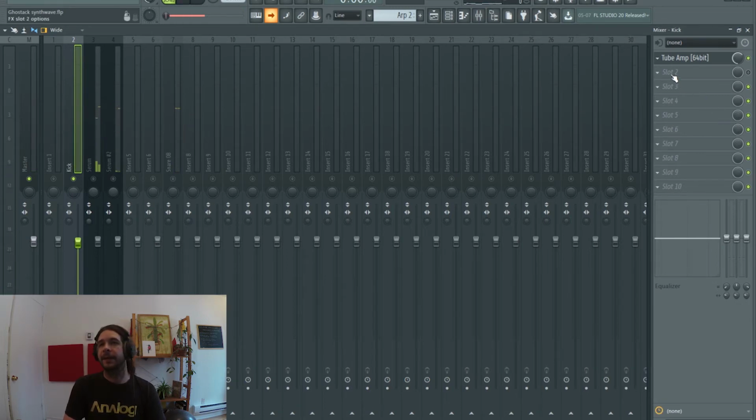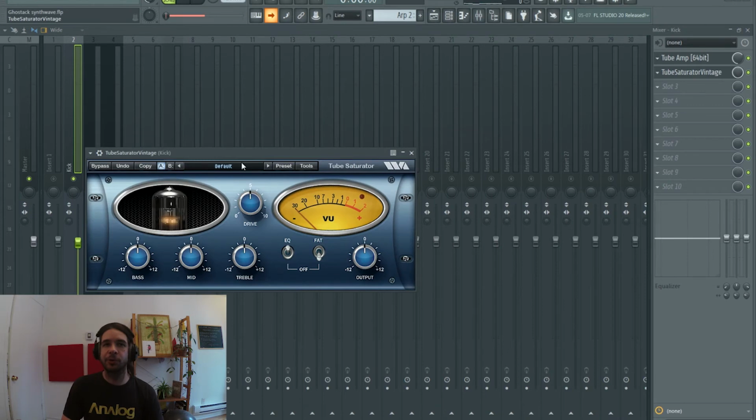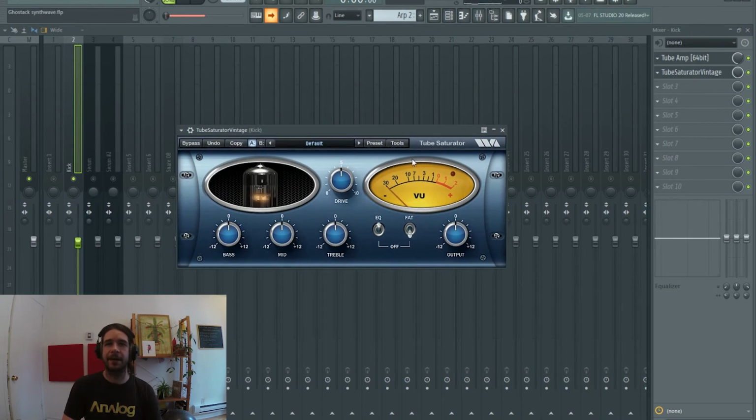Great, great, great. And I have another, this is good, but we can go more. This is Tube Saturator Vintage by Waves Art. It's not the same company as Waves plugin, but it's Waves Art. This is called Tube Saturator Vintage. It's a freeware too. Very cool plugin.